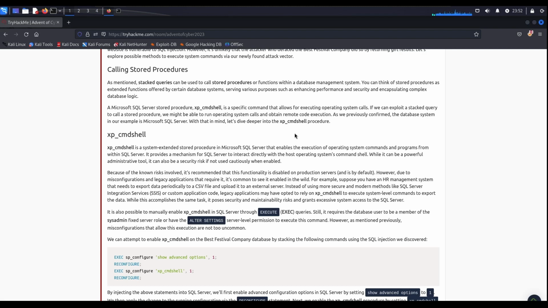A Microsoft SQL Server stored procedure, xp_cmdshell, is a specific command that allows for executing operating system calls. If we exploit a stacked query to call a stored procedure, we might be able to run operating system calls and obtain remote code execution.